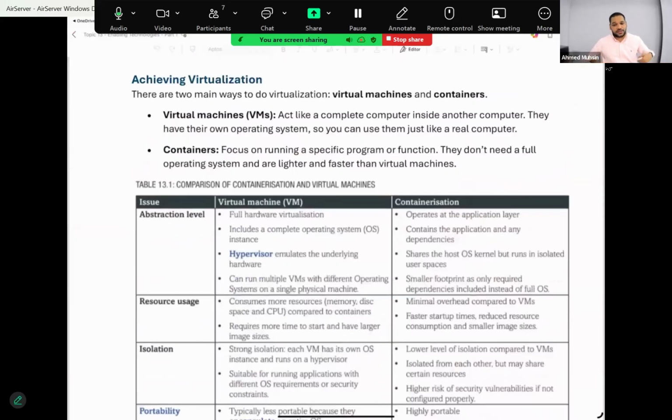Achieving virtualization. Now, everybody, we spoke about virtualization right now. Can you guys read this? There are two methods. There is something called virtual machines and there is something called containers. Things are going to get a little confusing right now, so bear with me, okay?